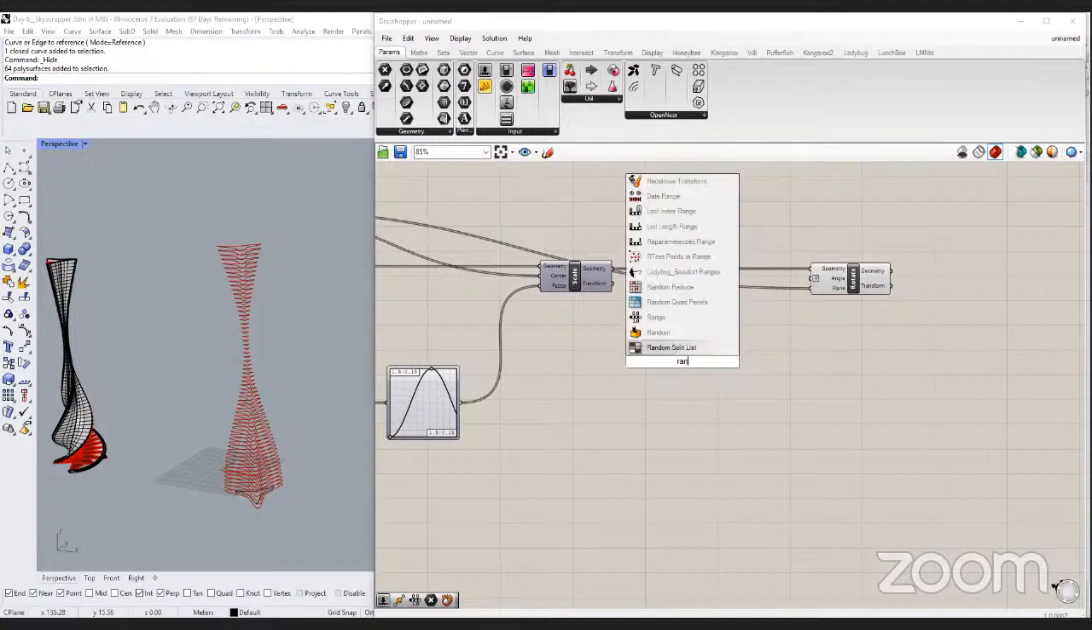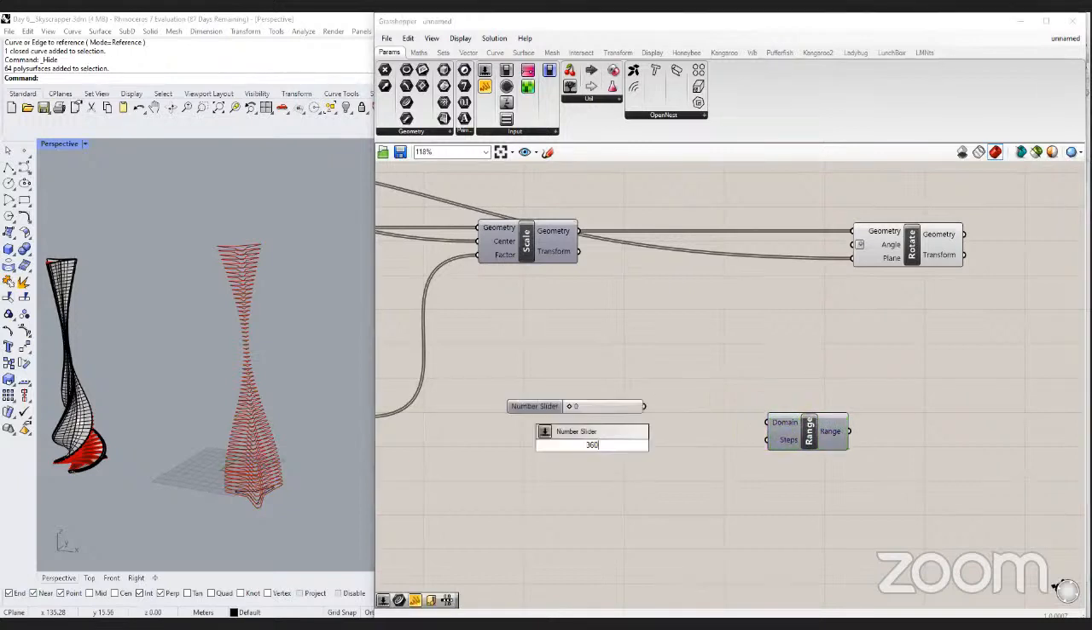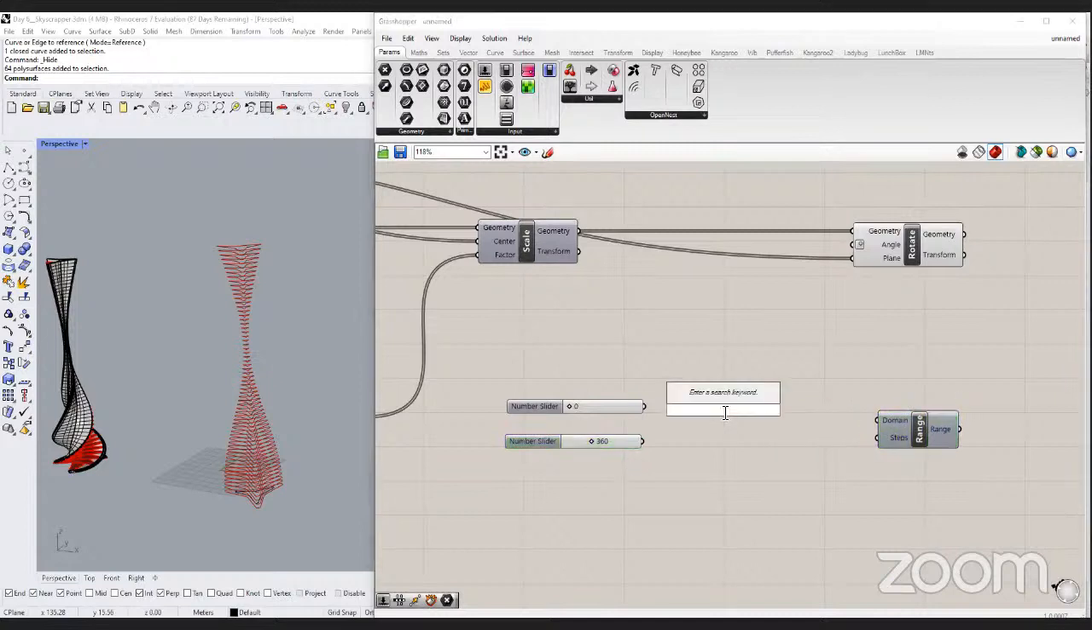So this time the domain of the range should correspond to the minimum and maximum angle I want. Minimum angle I want is 0. Maximum angle I want is 360. These are numbers. You can't connect the numbers directly. You pass it through a construct domain component. 0 to 360 will be the minimum maximum.